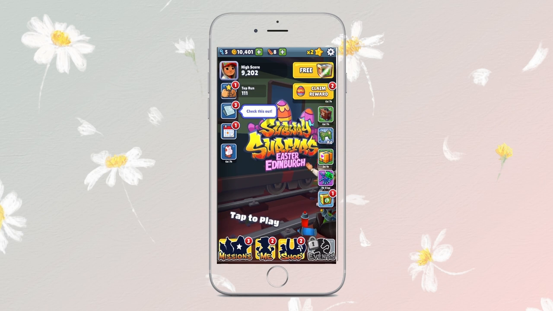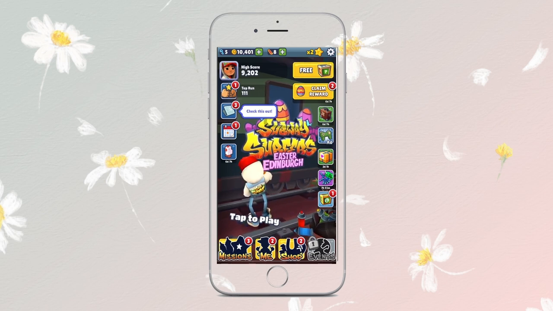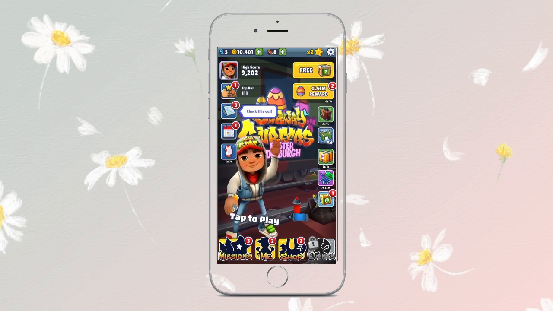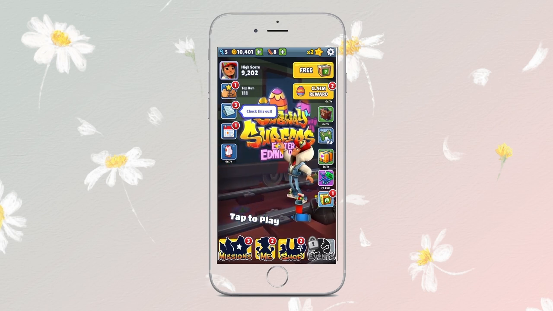Once you are connected, the game will automatically show your friends who are already playing. You can also send invitation or add people from your character list or contact list. And that's it. Now you can compete on leaderboard, send gifts and have fun chasing score together.